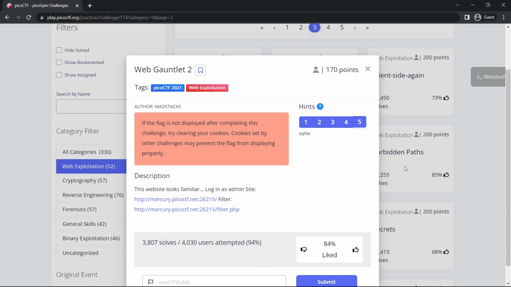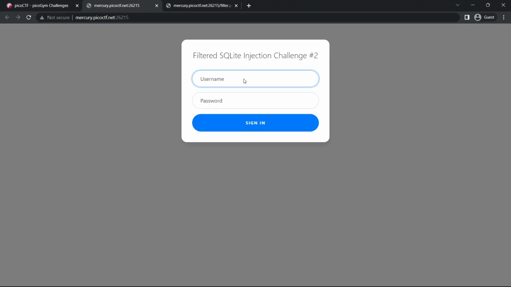In this video, we'll be solving the question Web Gauntlet 2. Similar to the previous question, we're given two websites, so let's open them. We have the filter site and the main website. Then again, we're treated with the same username and password system. And in this filter page, you have a bunch of filters which we'll come back to.